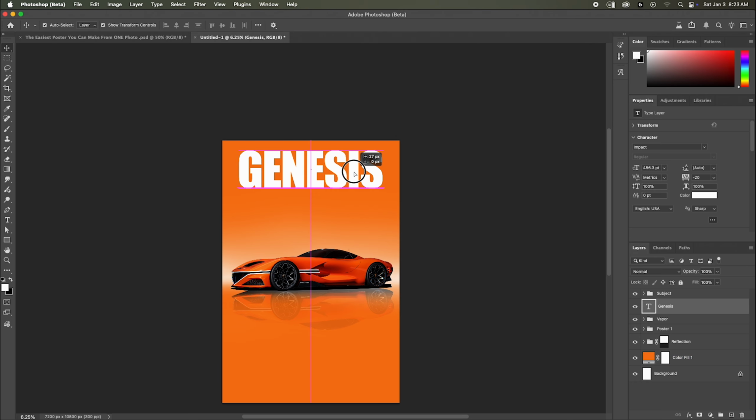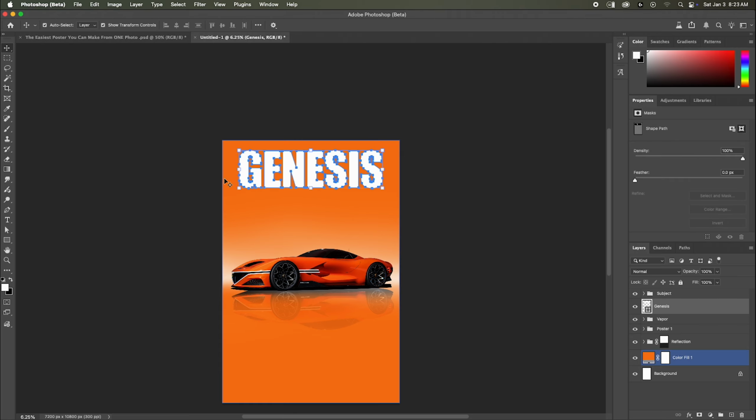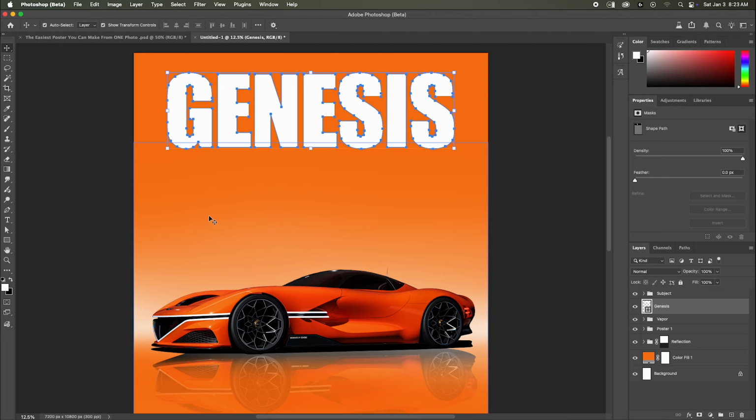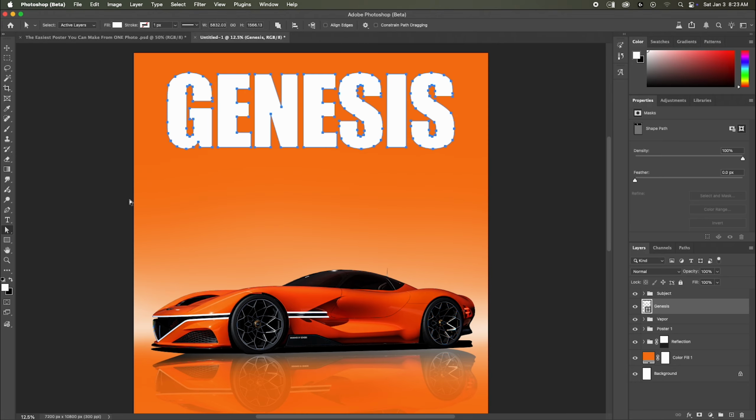I'm going to go ahead and line this up, and then I'm going to go up to the type selection, and we're going to convert this to a shape. And what you'll see is that this now converts this to a shape that has points that we can actually select, we can manipulate. Now, this does remove the ability to change the text. And so what you're going to want to do is make sure that everything is spelled correctly.